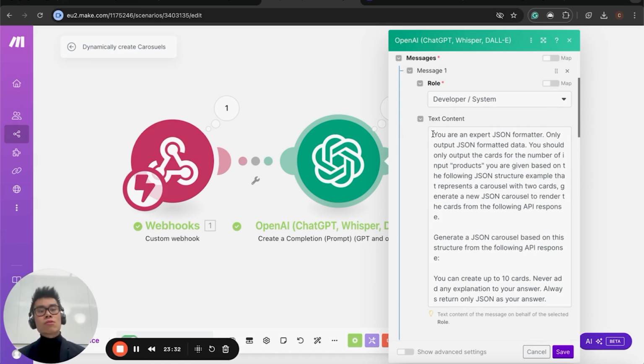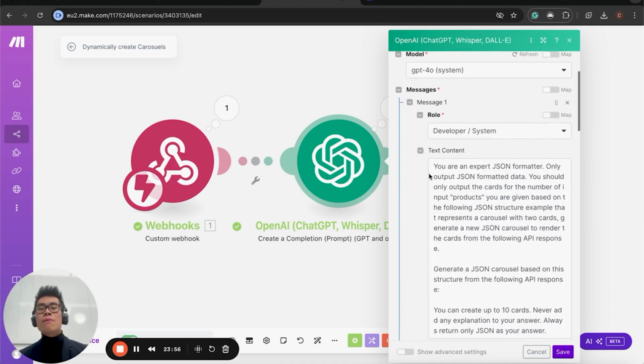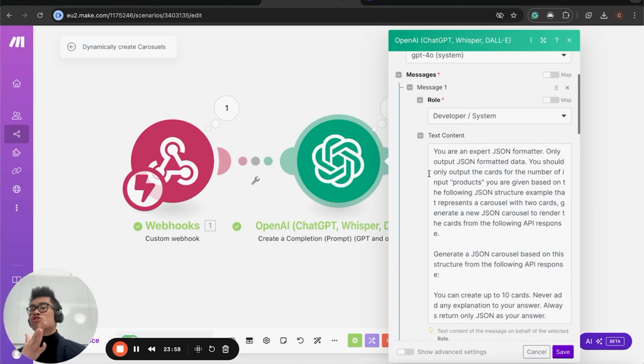It basically says, you are an expert JSON formatter. Only output JSON formatted data. You should only output the cards for the number of input products that you're given, based on the following JSON structure example that represents a carousel with 2 cards. Generate a new JSON carousel to render the cards from the following API response. So essentially, you're giving the model all the information it needs further down the line to make the decision. But this is just the instructions that you're giving to the model.